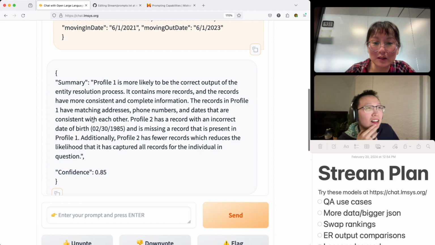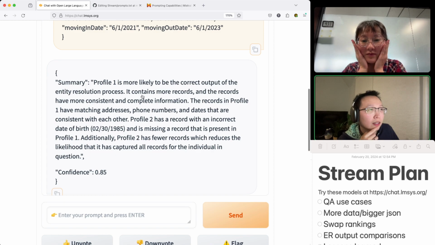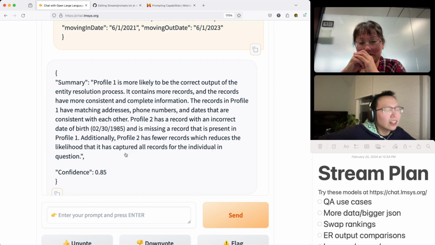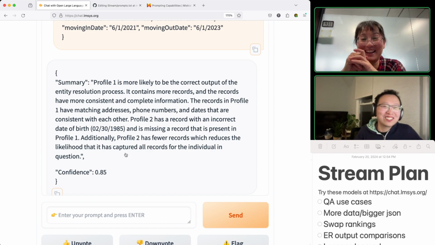All right, so this is it. Profile one is more likely to be the correct output of the evaluation of the entity resolution process. It contains more records that are more consistent and have complete information. Records in profile one have matching addresses, phone numbers, and dates that are consistent with each other. Profile two has a record with an incorrect date of birth and is missing a record that is present in profile one. Additionally, profile two has fewer records, which reduces the likelihood that it captured all records for the individual in question. There we go. Confidence 85%.